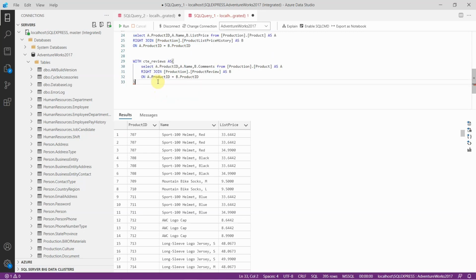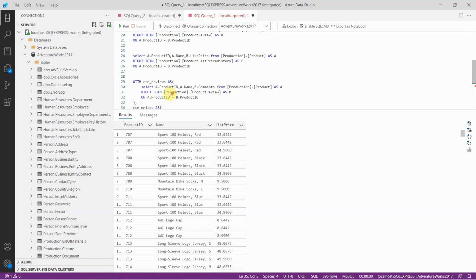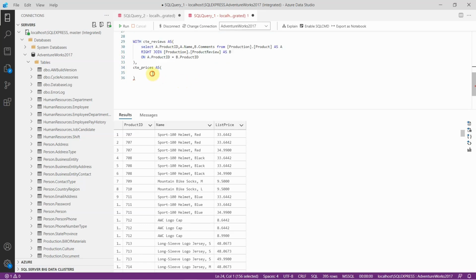Okay, now I want to include the second CTE. To add a second CTE, or more than one CTE, you combine the common table expressions using a comma, and then for the second CTE, I'm going to give a name. This is going to contain the result set of list prices, so I'm just naming this CTE_prices. You include the AS keyword, and within this section you include the second SQL statement, that is, this query we are going to include in this second CTE.